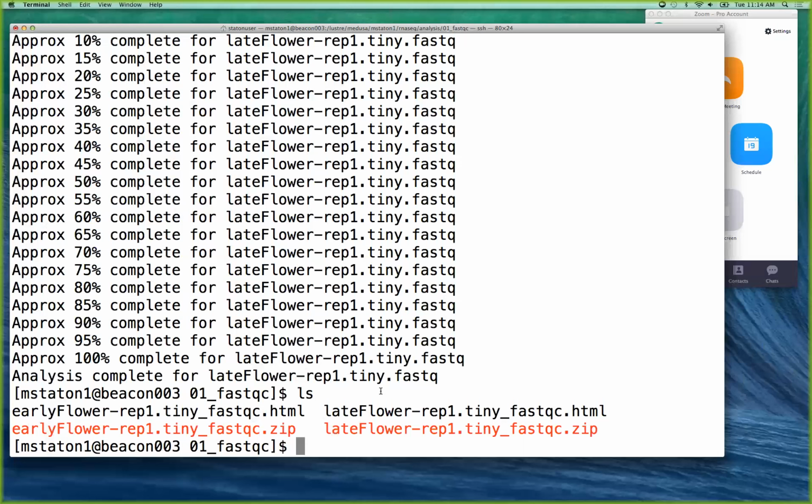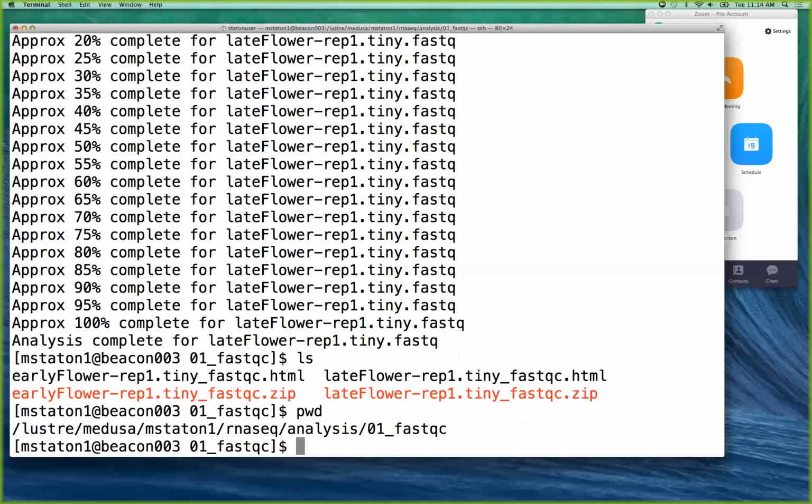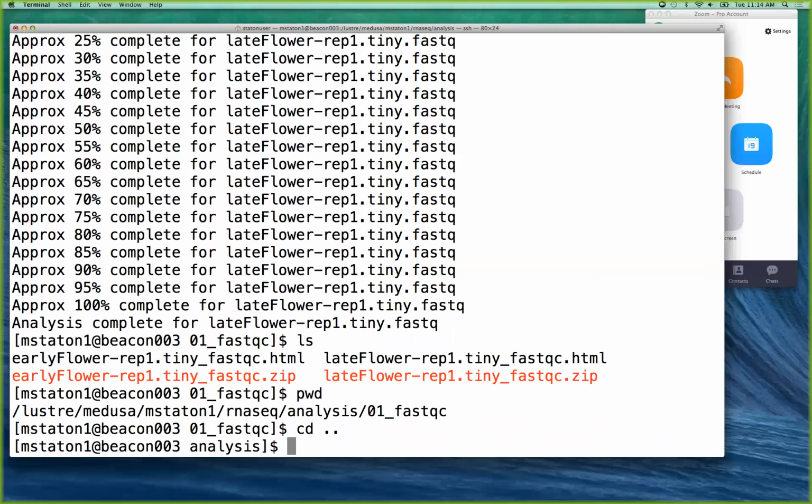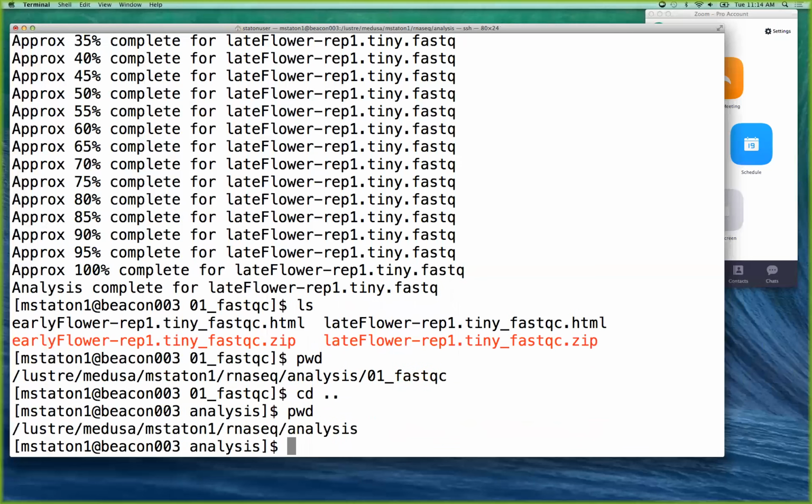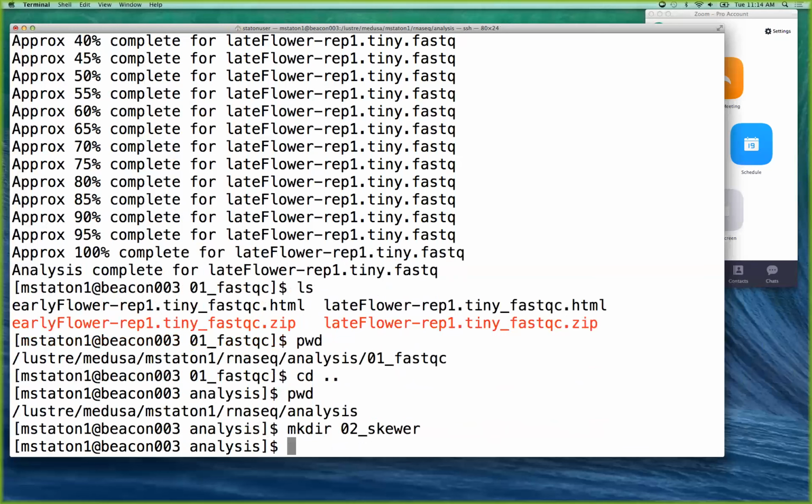So now, if you press PWD to check your location, you may be inside of the 00 fastQC folder. So we want to change our folder to analysis. Go up and make sure you are inside of the analysis folder. And now we make another folder inside of analysis. It's 02 skewer. And we want to change directory to this folder.